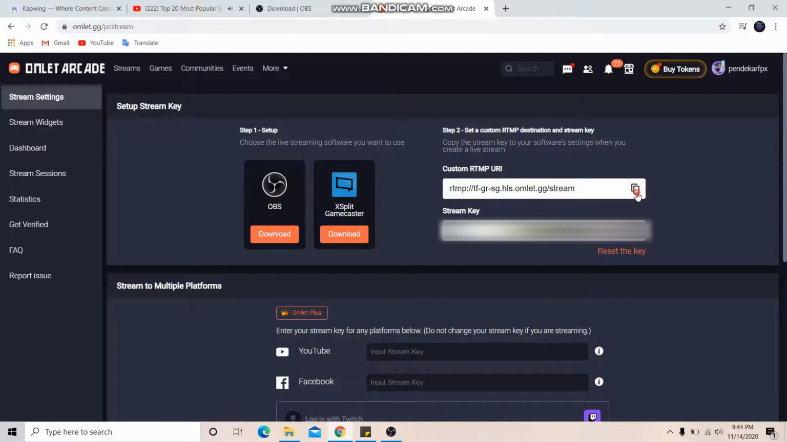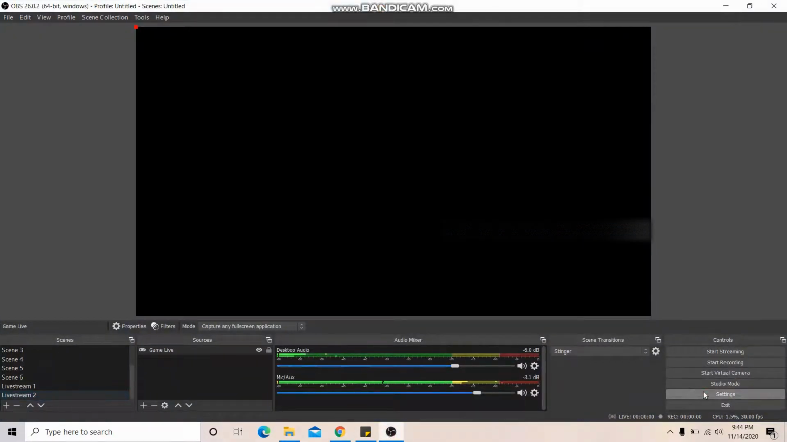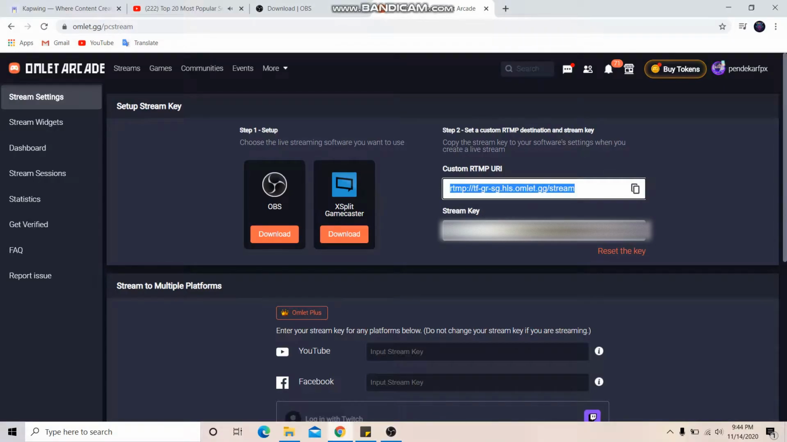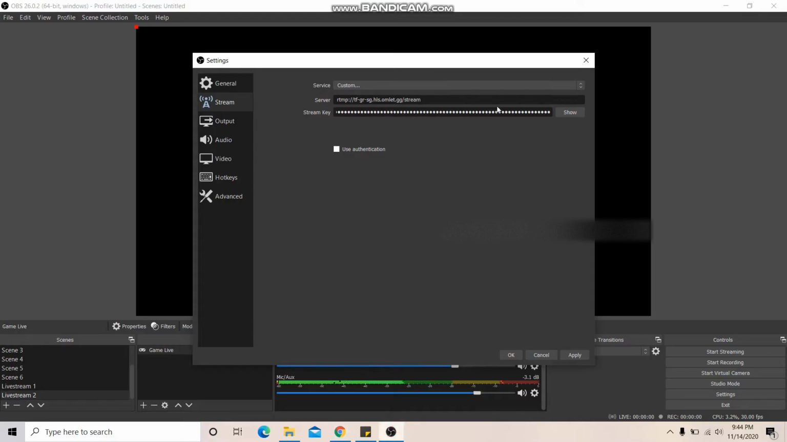You guys need to copy it and go to settings, go to stream, and then you guys can paste it here. The stream key also is here, so you guys need to copy your stream key and paste it here.